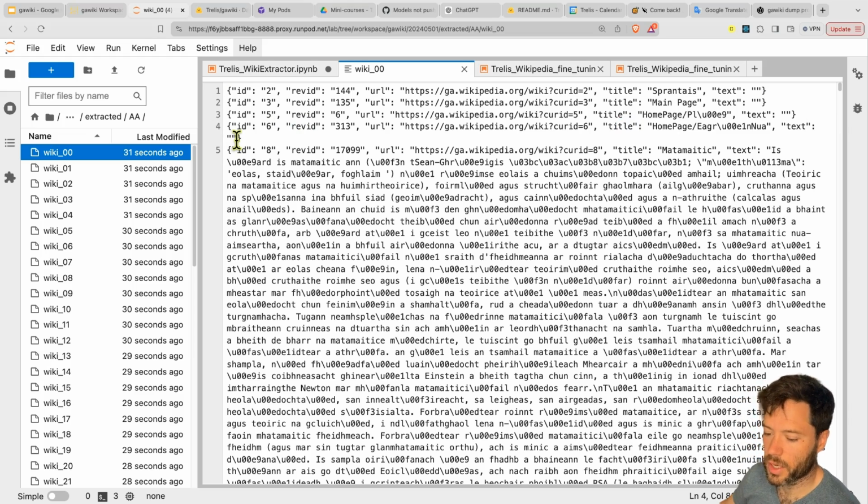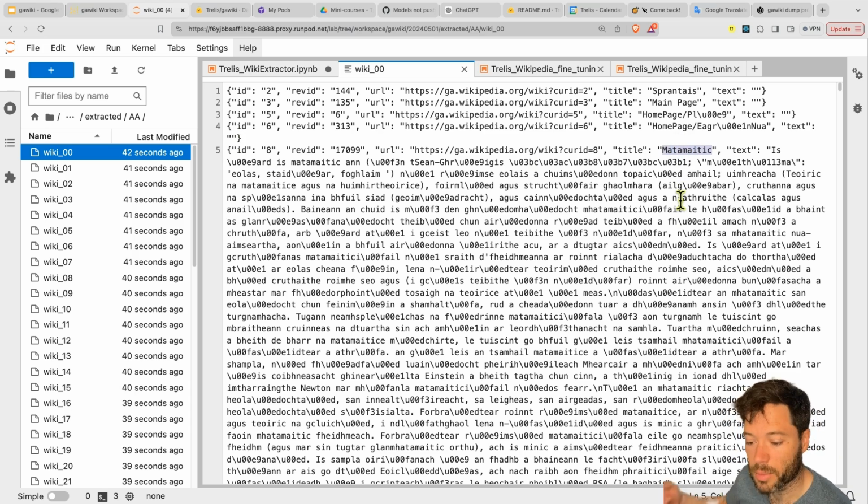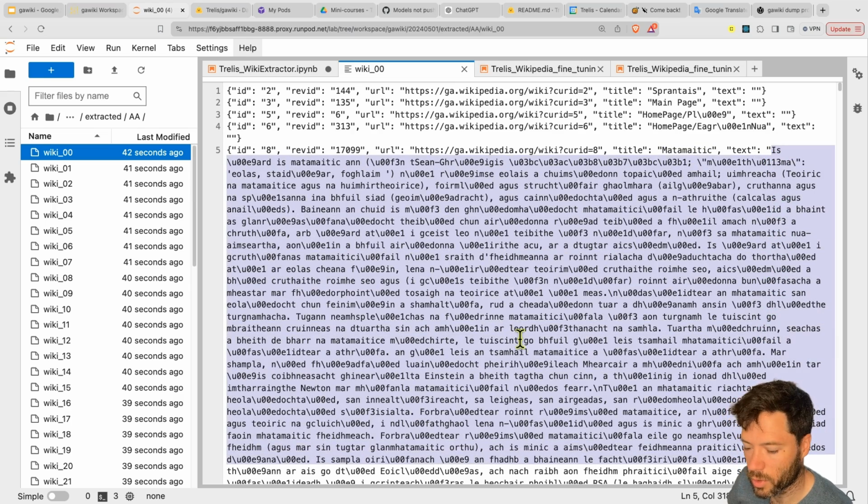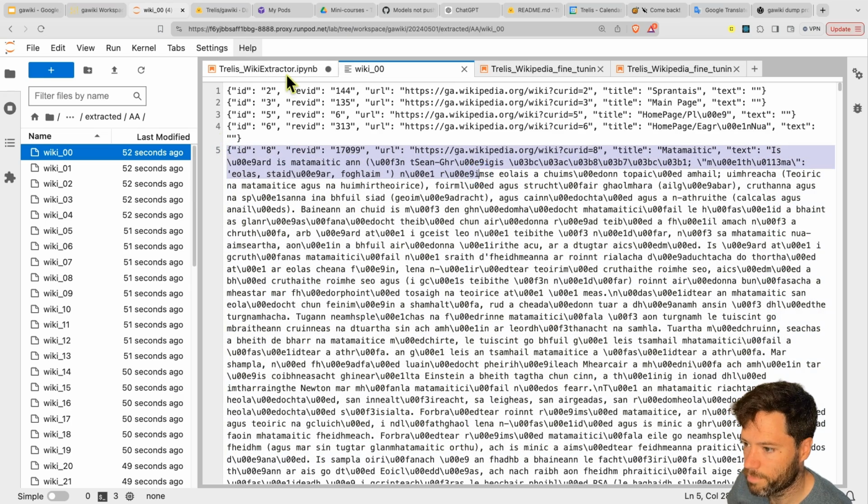Now notice how some of these entries have no text. And if they have no text, we're not interested in them. So we're going to filter those out. But if they do have text, like this one here, the title is Mathematic, which is mathematics. The text here is something that we're going to want to keep. So we're going to want to keep this row.